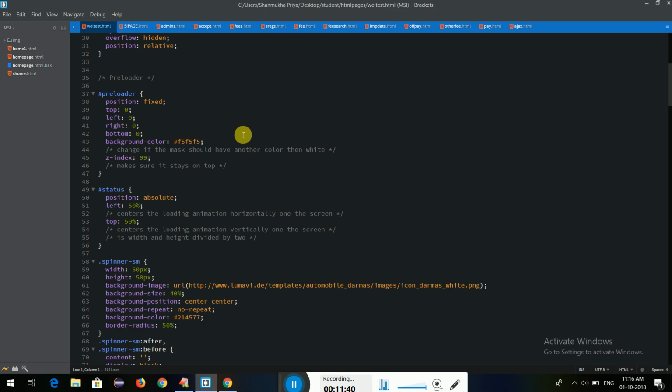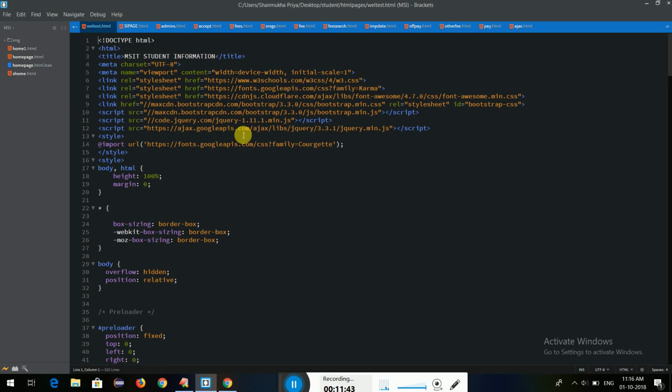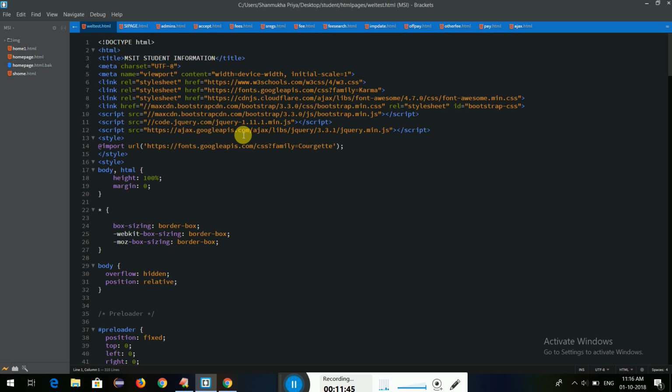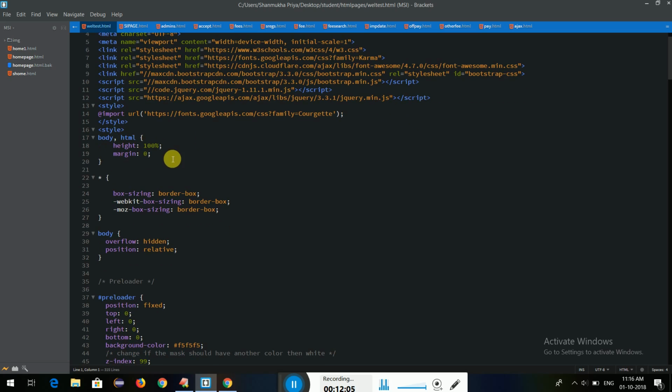Here I am using Bootstrap, jQuery, CSS, and script also. In this I have kept the fonts, I mean Google fonts also, I have kept here. I am using a URL and importing the Google fonts here, and the body and HTML height is 100.